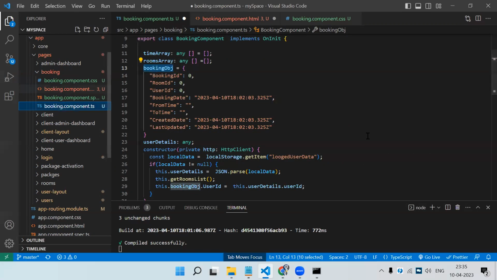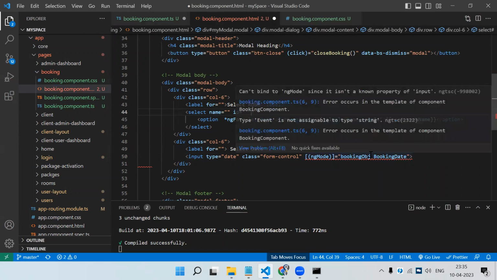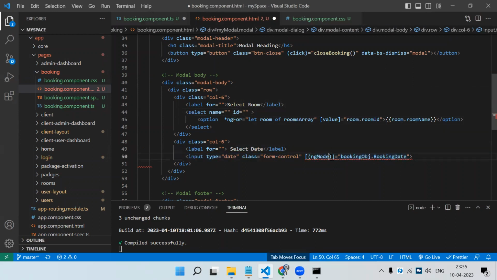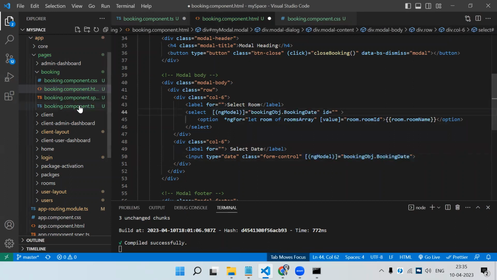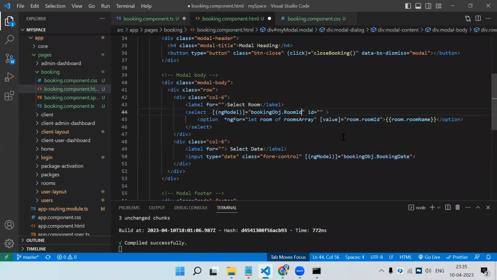Booking object dot booking date. Same thing we are going to bind over here also. We just copy properly ng model. That's why it was giving error. This will be room ID. So room selection and the date selection part is done.